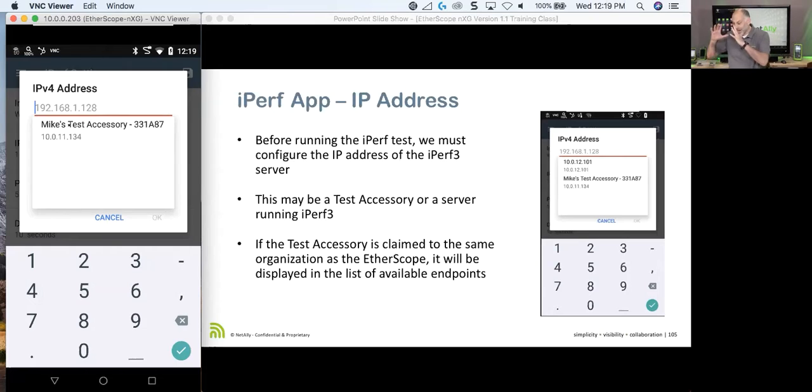Why? Because your EtherScope nXG went out to Link Live and said, hey, what test accessories do we know about? And it got those test accessories back from Link Live. So if I move that test accessory, the IP address here is going to change and follow where this test accessory went. So if you put a few of these in key locations around your network, for instance, I could put one of these in Uta's office.